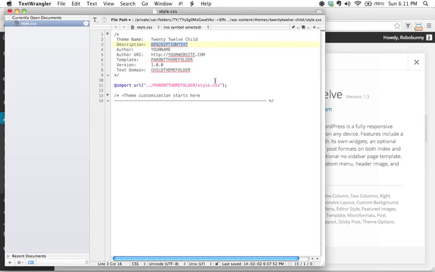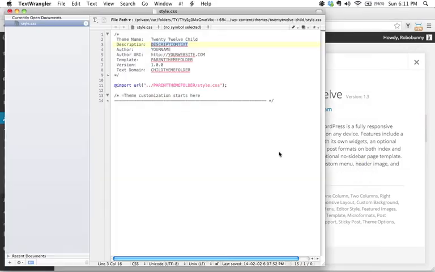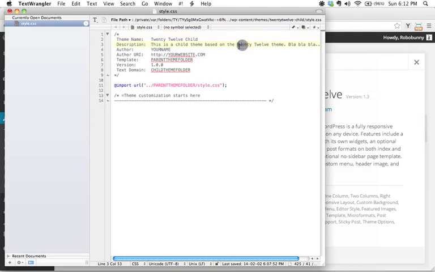Next is our description, and this is the descriptive text that shows up right here. So let's say we just write a very basic description like this is a child theme based on the 2012 theme. And then maybe we want to add a little bit more information there, blah, blah, blah. I'm just going to leave it blank for now, okay? But you could add anything you wanted to.